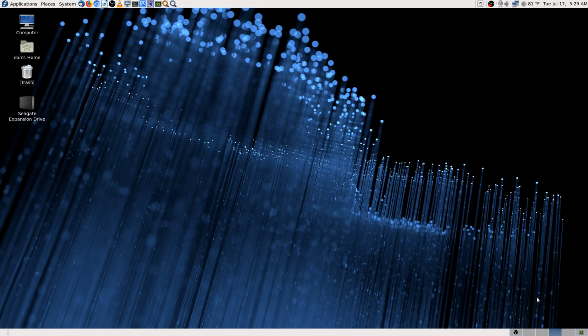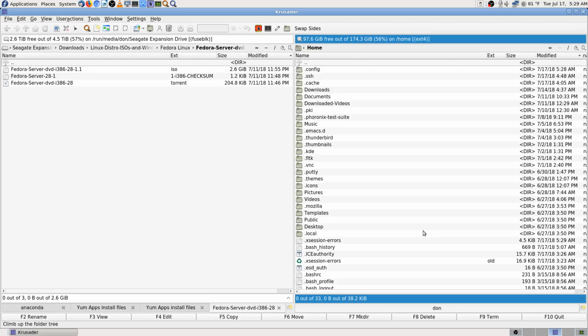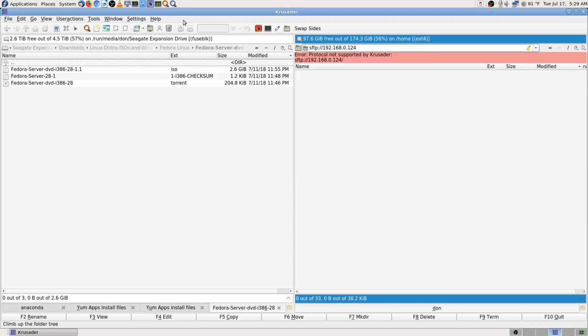Okay, now, Krusader, are you going to work for me or not? You're really starting to make me mad. Okay. Yeah, I get mad too much, don't I? Not supported. It really isn't supported anymore? See if it'll do FTP. Not supported. Surely you can do SSH. I know you can't. You can't do it.